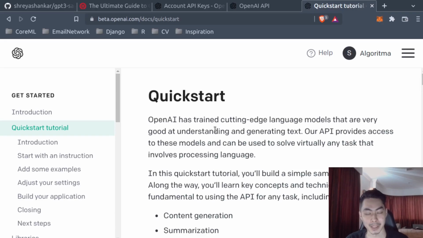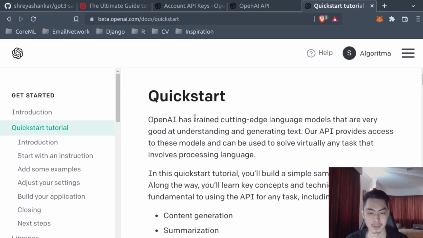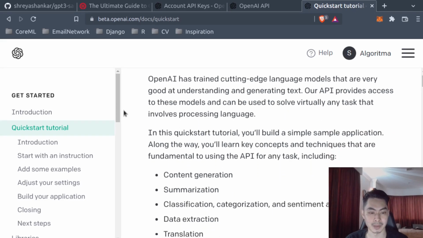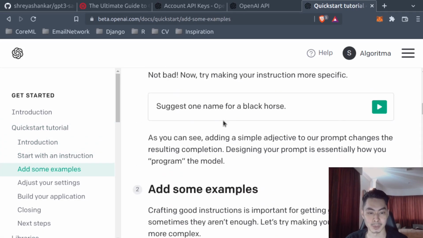Today we'll be using OpenAI's GPT-3 to create some amazing applications. OpenAI, it says here on the website, has trained cutting-edge language models that are very good at understanding and generating text. Our API provides access to these models and can be used to solve virtually any task that involves processing language. I'm going to skip past most of this.